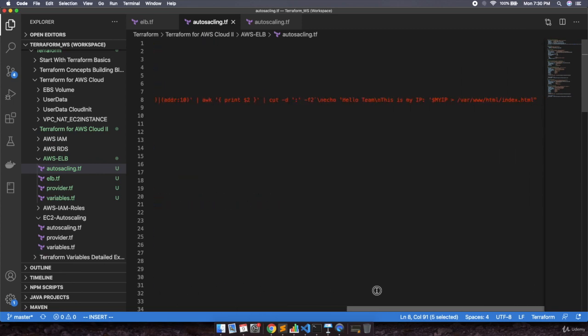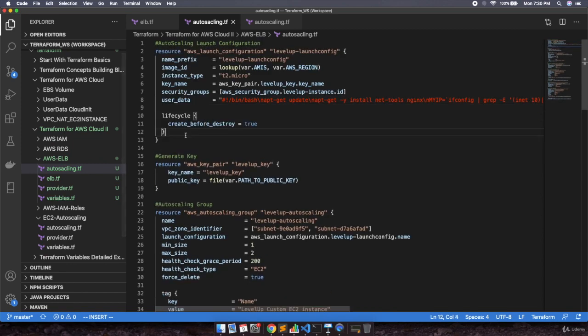This is defined. Let's do one more thing. I will define a lifecycle as well, and we will choose the lifecycle create_before_destroy = true. So whenever it is going to create an instance, it first creates the new one before destroying the old one if the instance already exists. So this is the change which we need inside the launch configuration. We don't need any change over here inside the key pair.